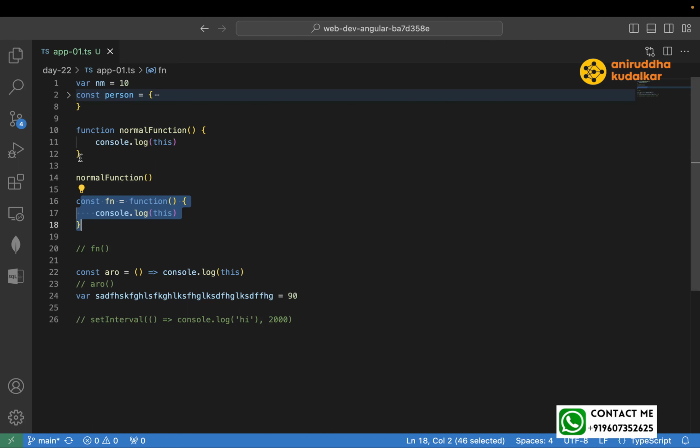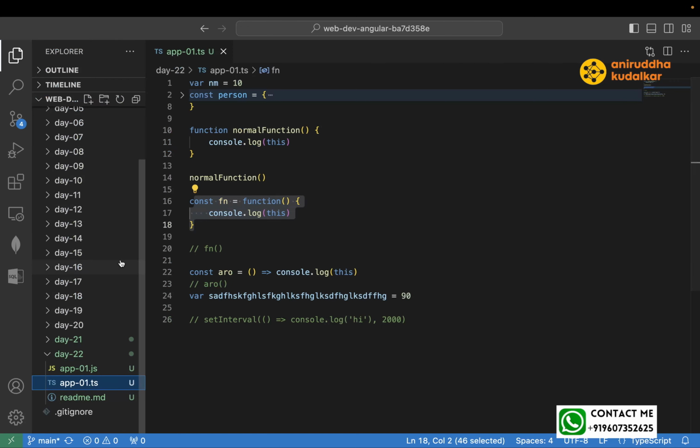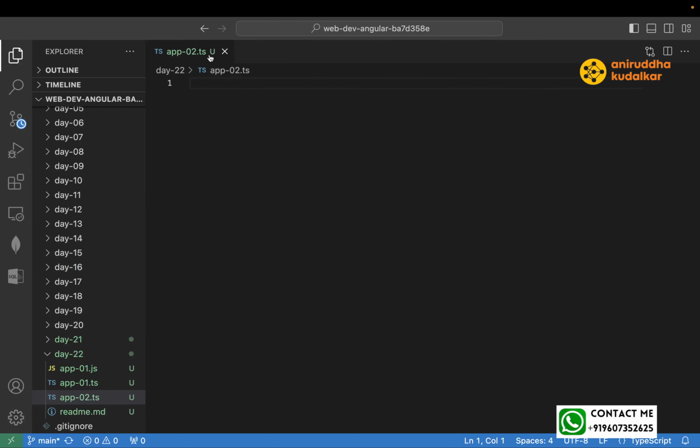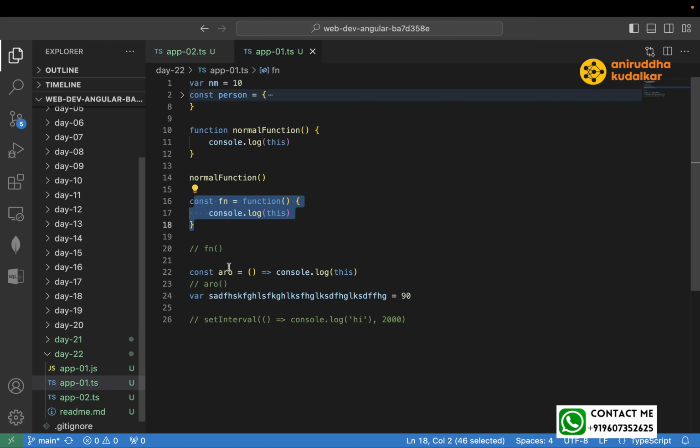Now, it's time. Here we can say app02.ts. Let's move to the file. Why not in case of arrow function? We'll see that. You need to know 3 more methods to understand why here and what's happening over here. So what happens in the arrow functions? We will talk about this. But this is the clear distinction.